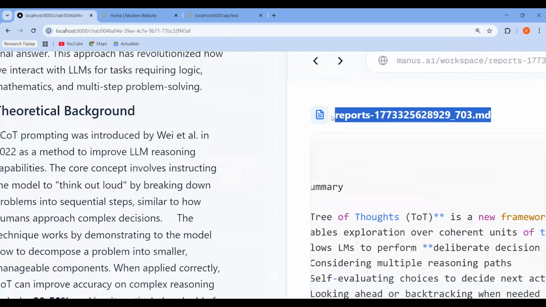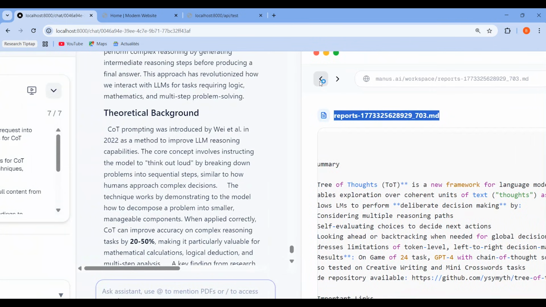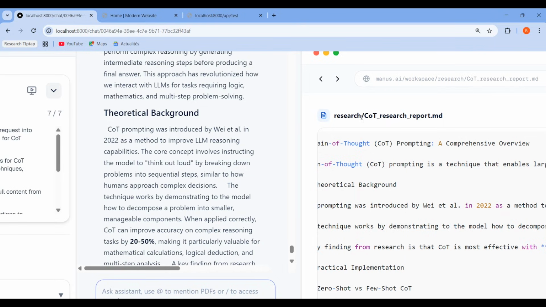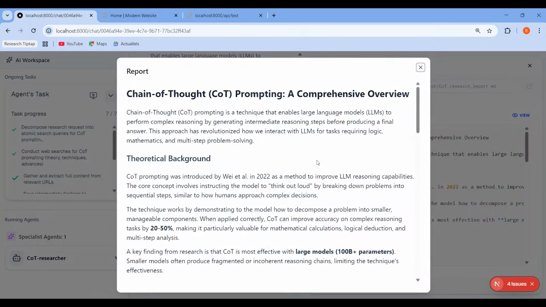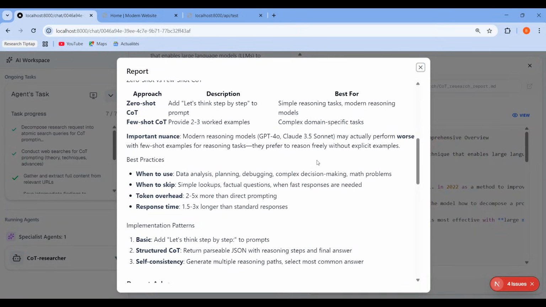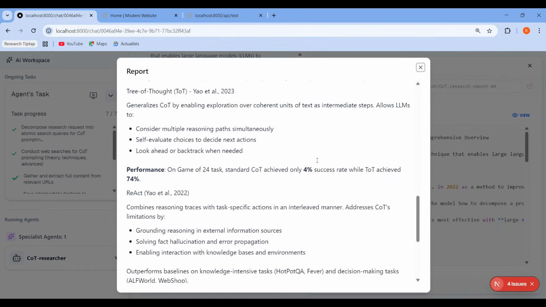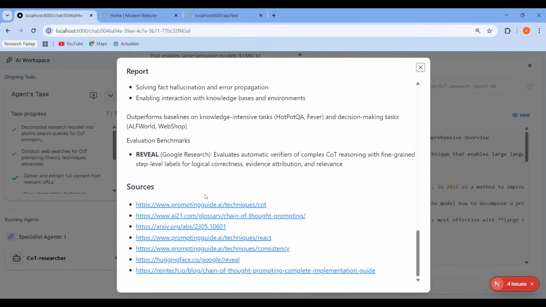This file right here has been generated, and then the agent takes all generated reports and compiles them. That's what we got here. CTO reset reports. I think this is the final report. You can see this one is beautiful, and we have some sources here.